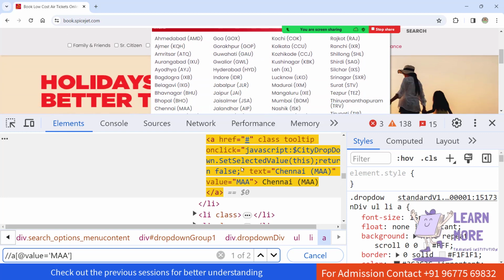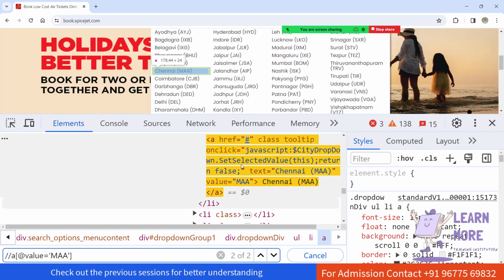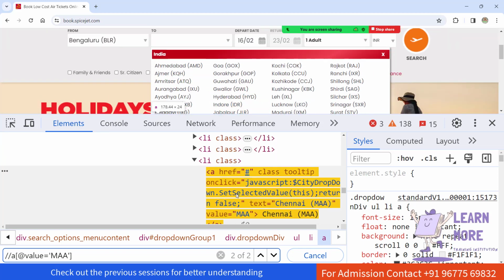Okay, so now we can see it is showing two results. If I hover over the first result, Chennai is not highlighting, but if I hover over the second result, Chennai is highlighting. The reason is that the from drop down also contains the value Chennai. So the first result is present inside the from drop down, and the second result is present inside the to drop down. In our case, we need to select the Chennai present in the to drop down, which is the second result.